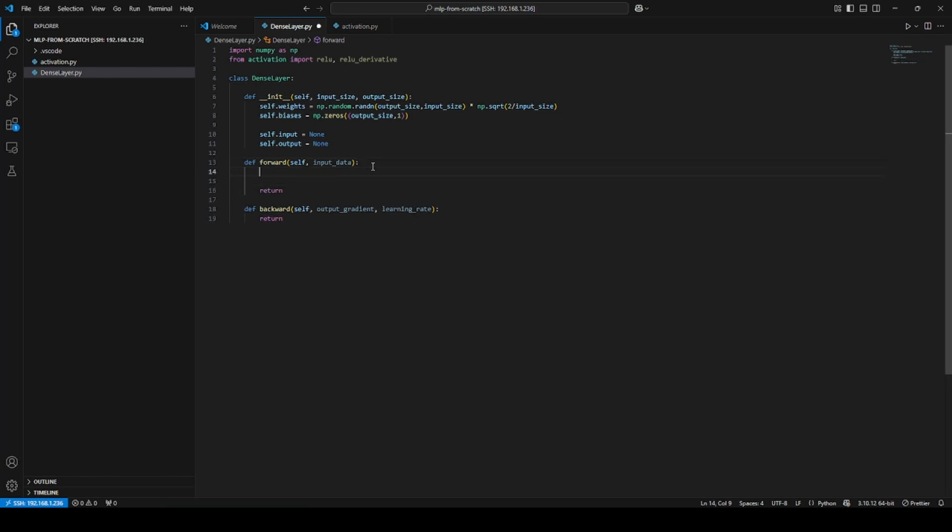The first thing I want to do is set the input on the class itself to be the input data. We're setting this here in the class so that as we do backpropagation, we still have a copy of the input data.